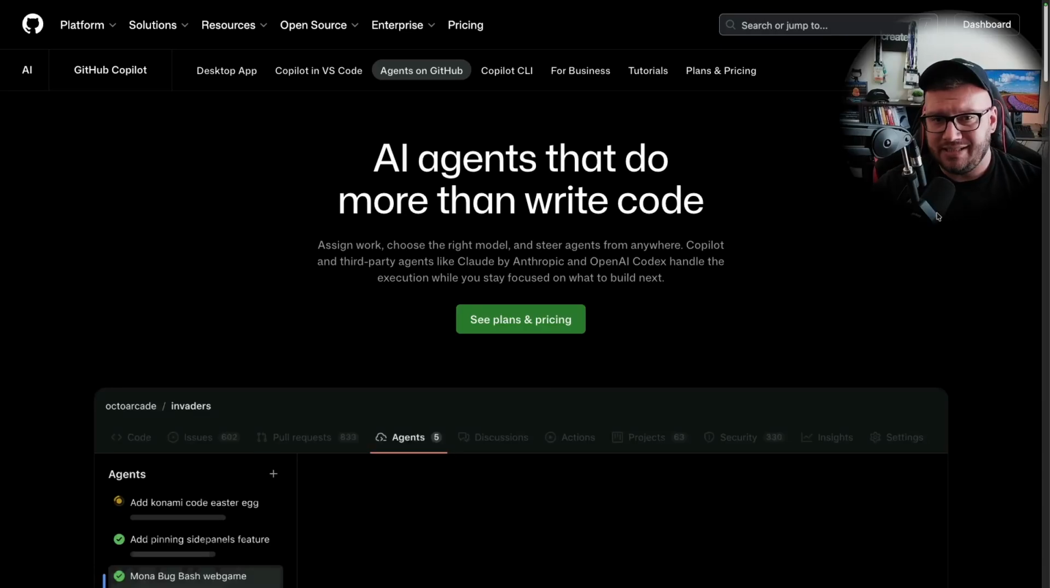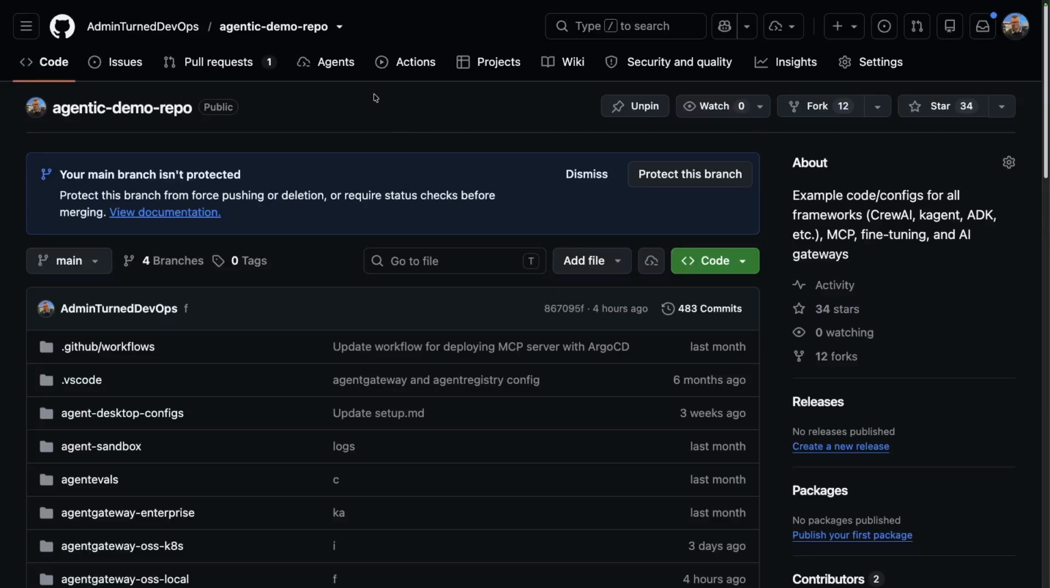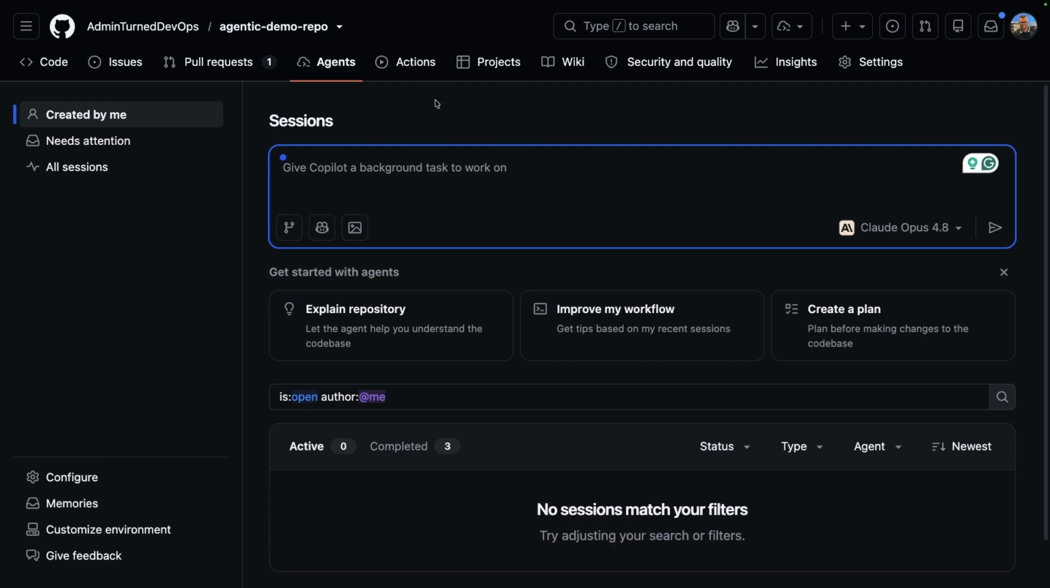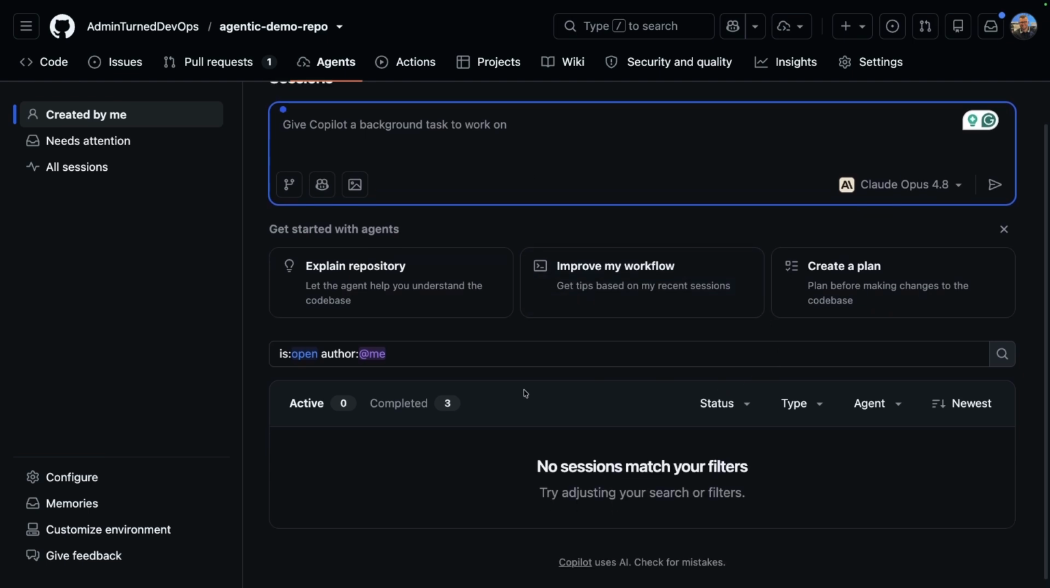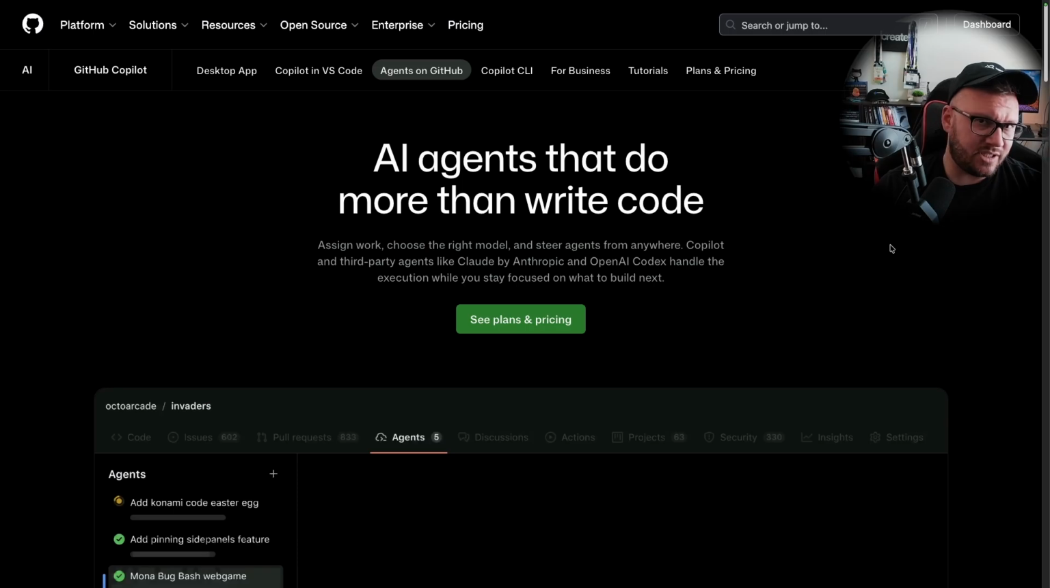So I was looking into agents via GitHub, right? Actually from my repository. And originally I was like, I don't really know why this would make a bunch of sense. Now I think I get it a little bit more.